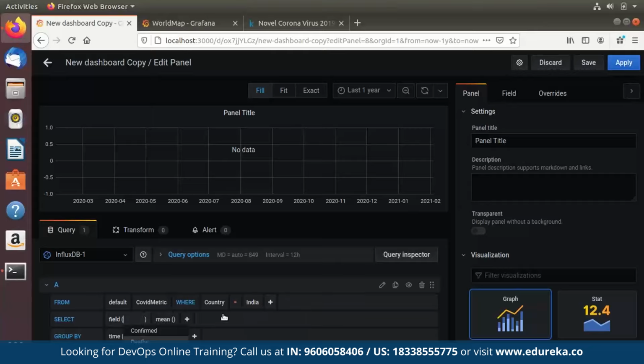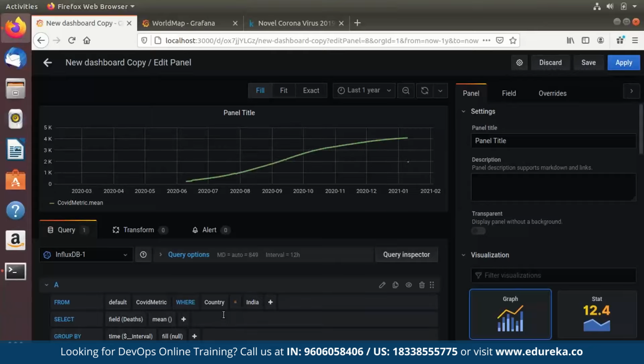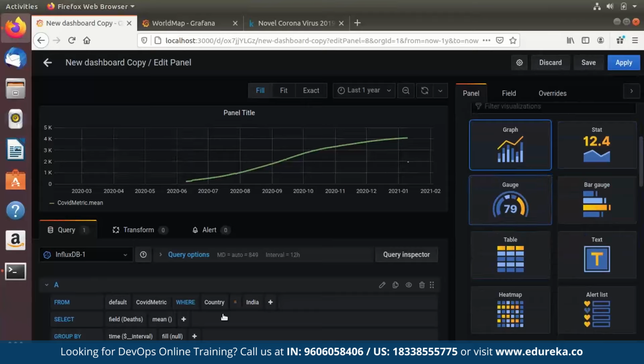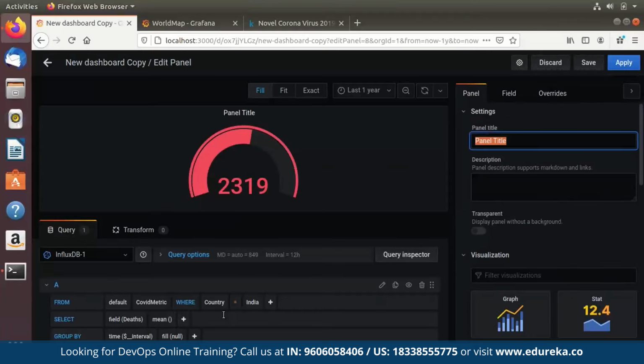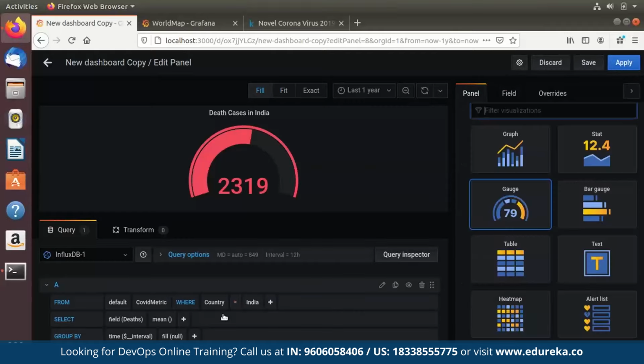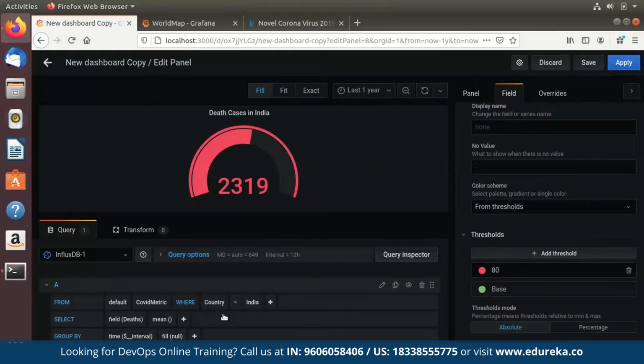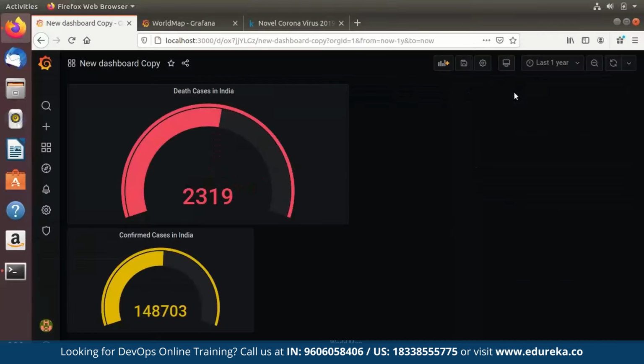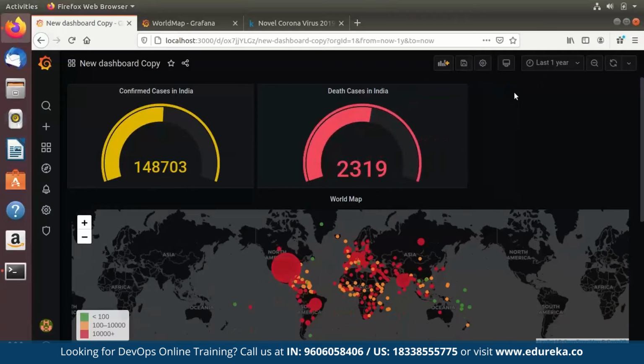So this time it's going to be for the deaths, and I'm going to just select gauge. Going to rename my panel title to death cases in India. And as you can already see, the time ranges for the last 1 year. So that's great. This is already in red. I want the death cases to be represented in red. So I'm just going to apply. I'm going to just shift this here and resize it.